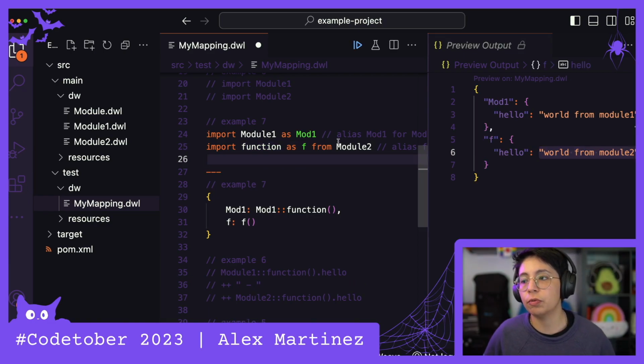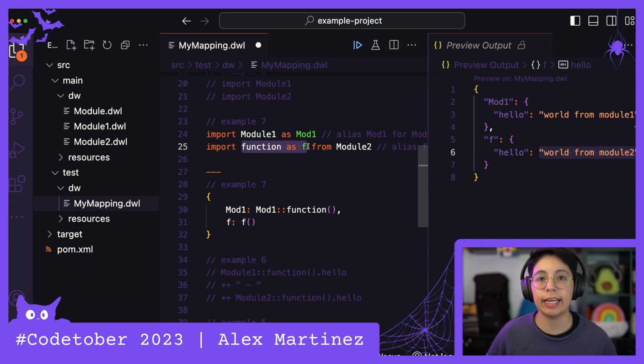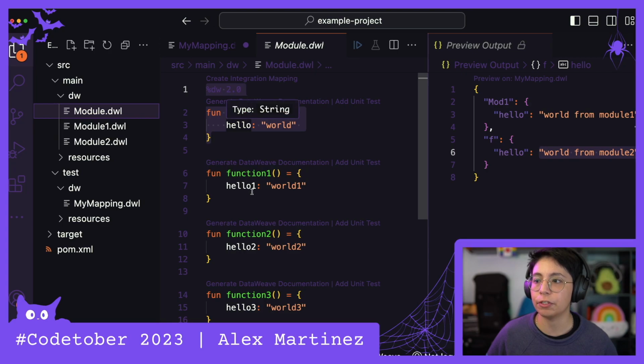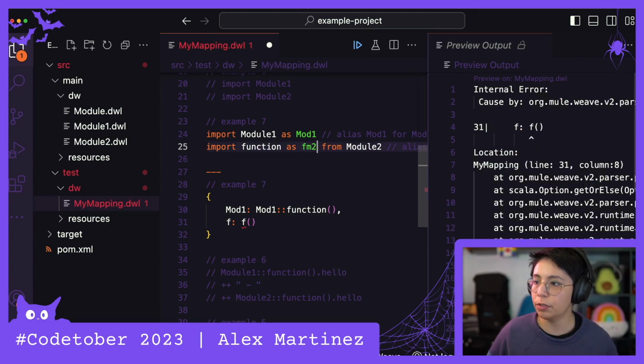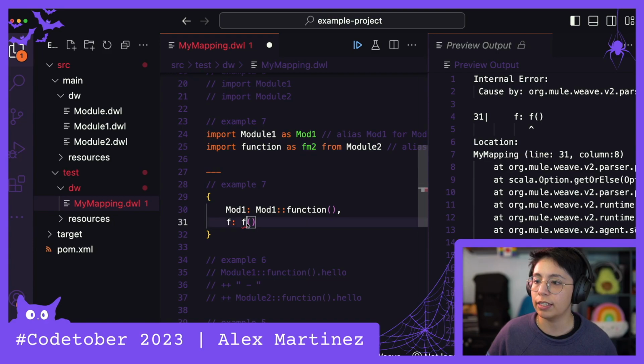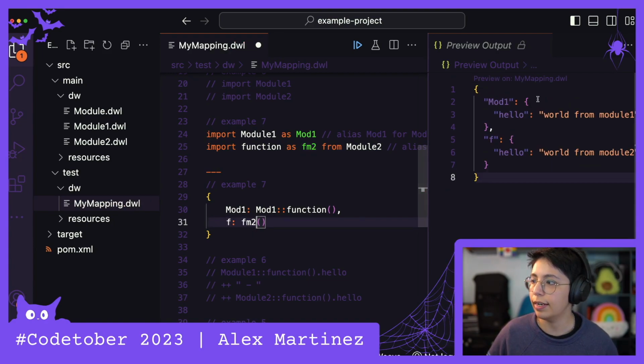And then, of course, we can import as many functions as we need with these aliases. So, for example, remember in our module, we had function, function 1, function 2, and so on. We can also do something like that. So in this case, for example, let's change now fm2. So now we're going to use this alias fm2. And now we can still see that it's still going to module 2.